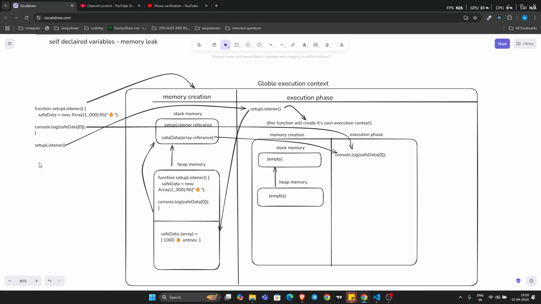So as you can see, here we have a small function, which is setupListener, and inside this function we have a self-declared variable. This variable is not declared with any keyword like var, let or const. There is no keyword here, but it still has some value, and the value is an array with a length of 1000, filled with this fire icon. After this line, we are simply console logging the element at the 0th index of this array.